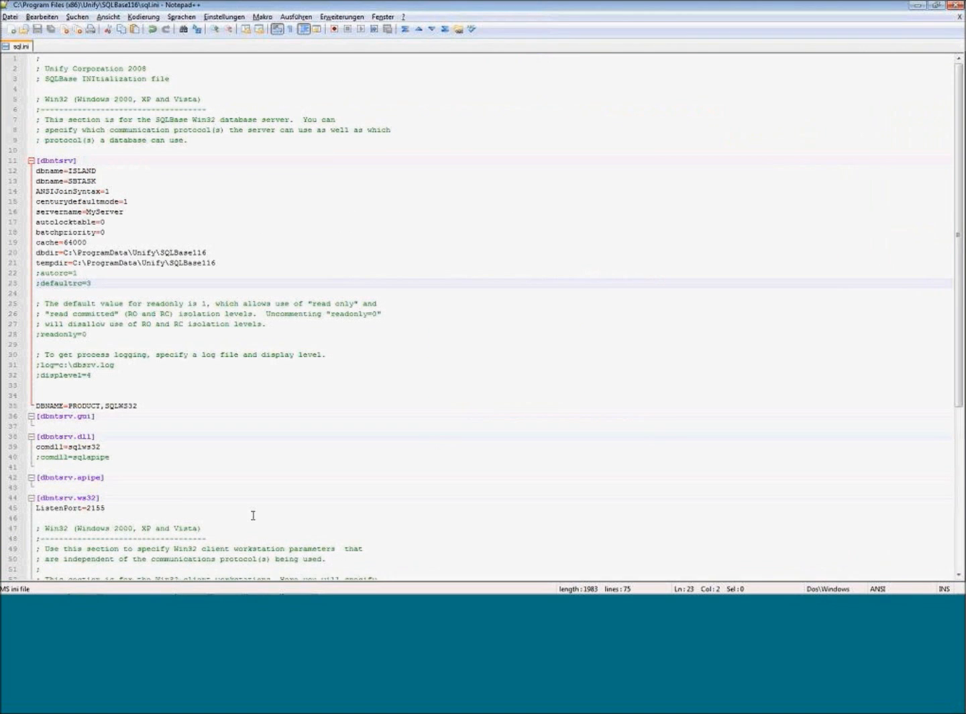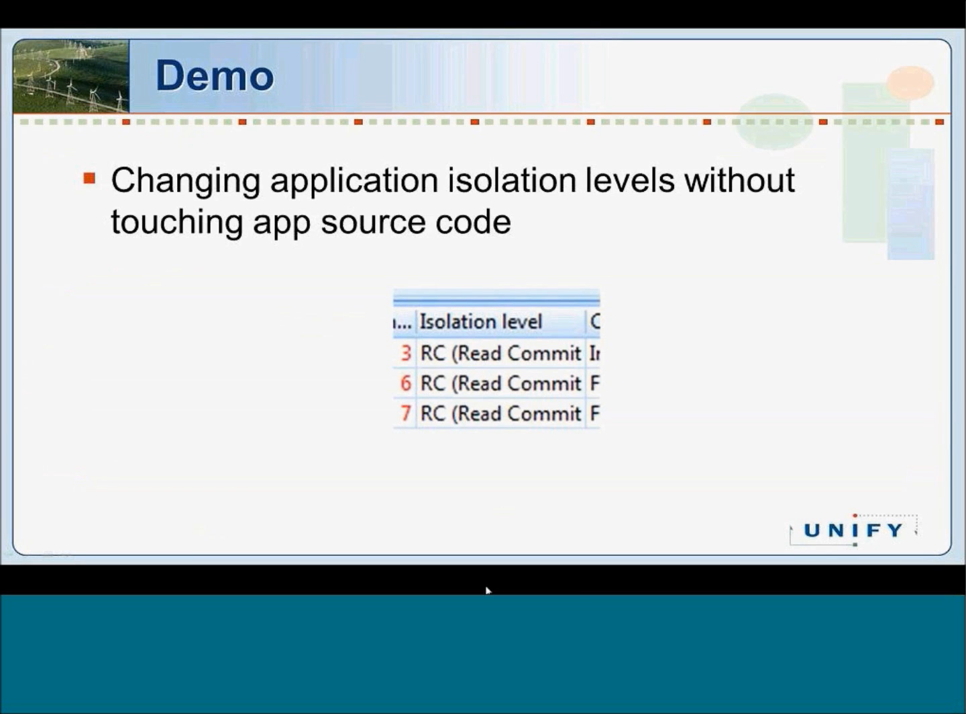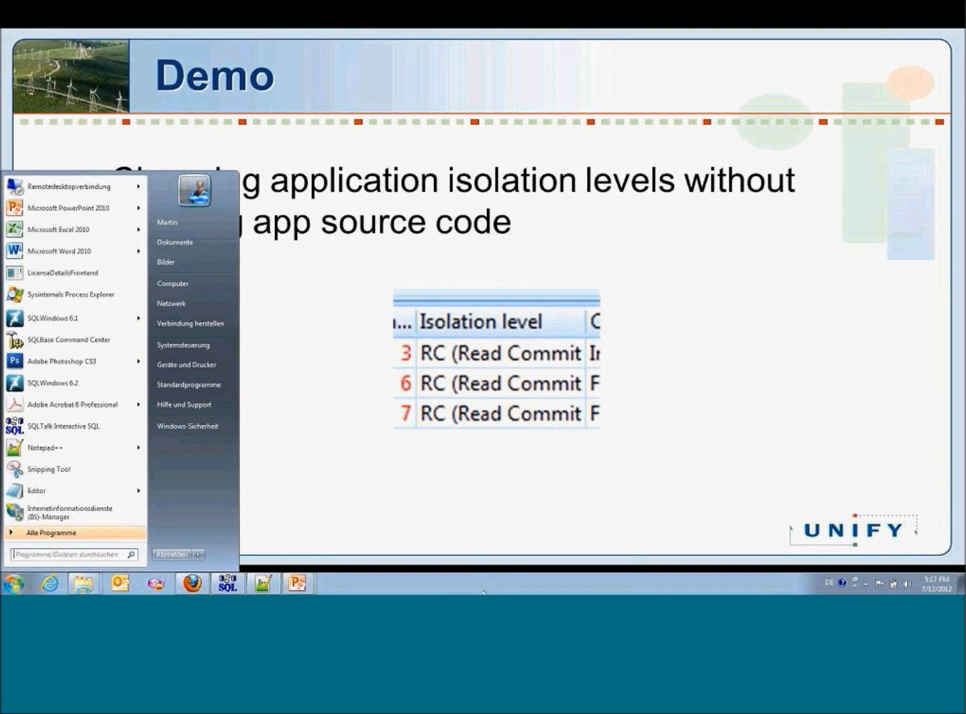I have prepared this here. You see it's in the program files, Unified SQLbase 11.6 SQL.ini. And in the dbnt srv section, I'm going to uncomment AutoRC equals 1 and default RC equals 3 and save this. So what I now have to do is stop SQLbase and bring it up again. And I do this from the task manager here.